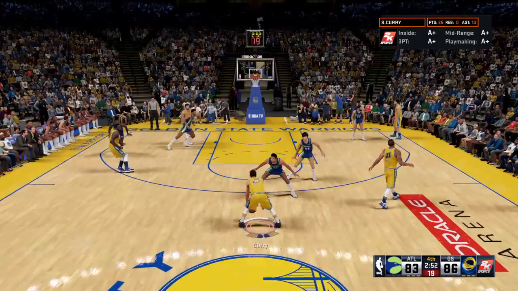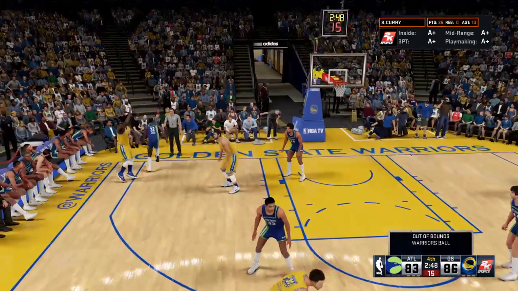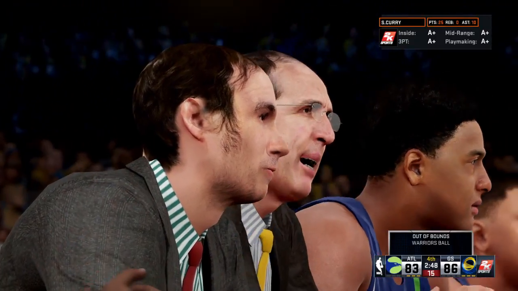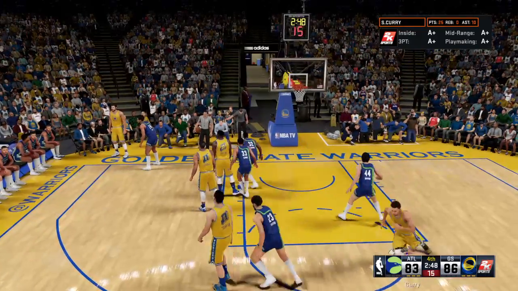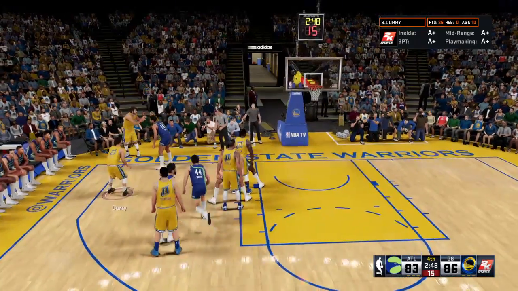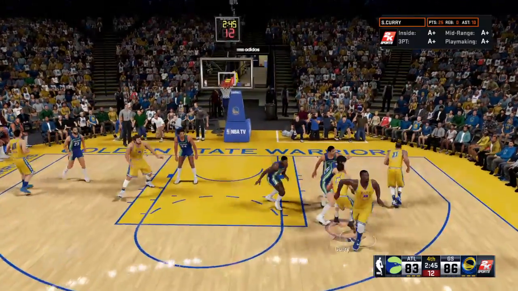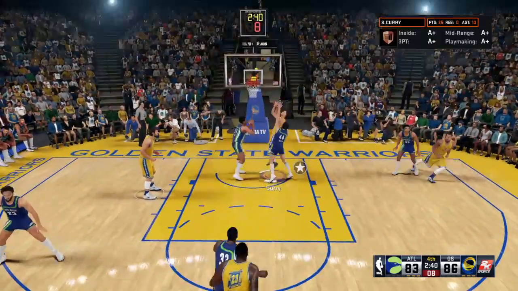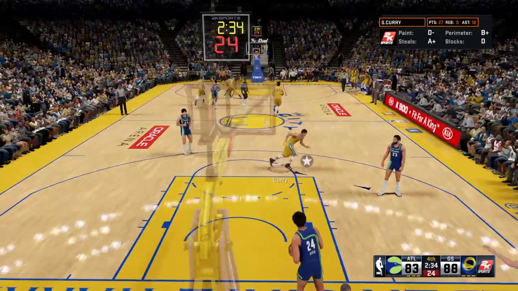And here is Curry. On the wing, Green. And that's out of bounds. Golden State will retain possession. Curry against Maravich. Back to Curry. That falls. Nice feed that time from Andre Iguodala. Now it's a 5-point Warrior lead.